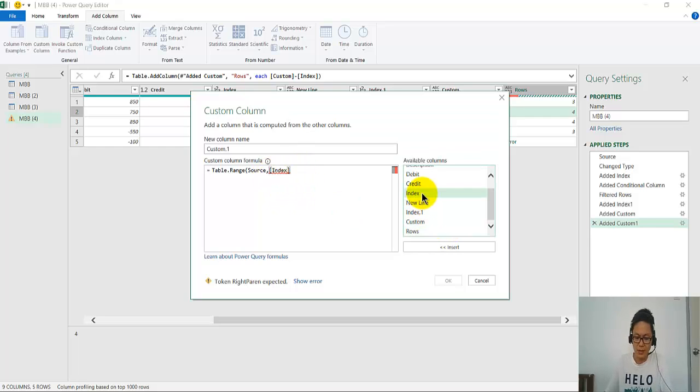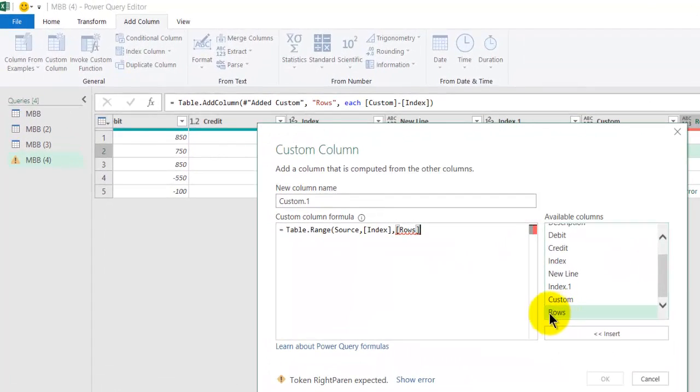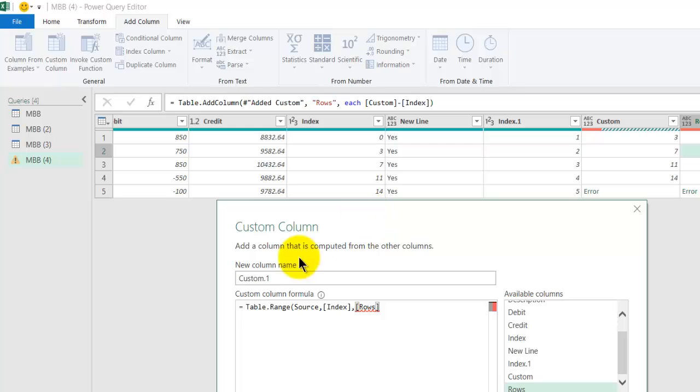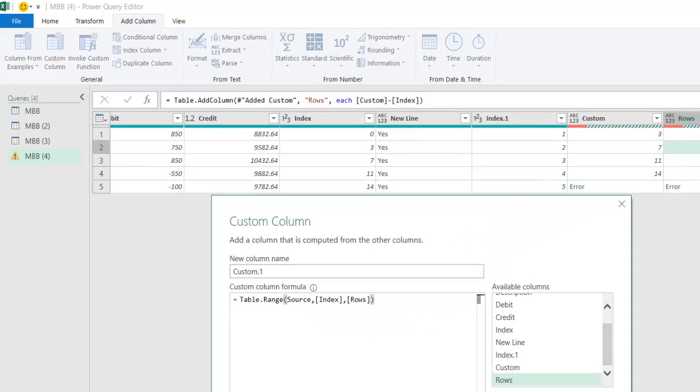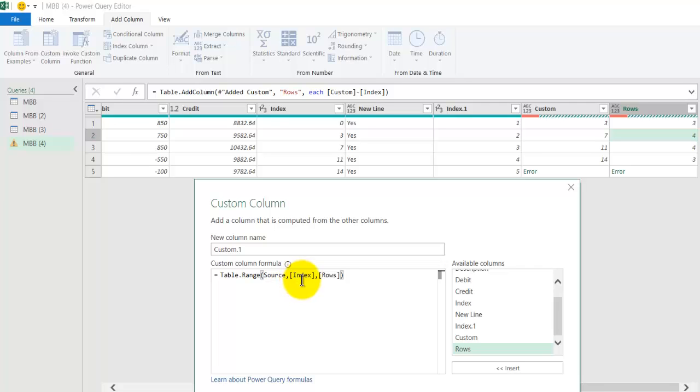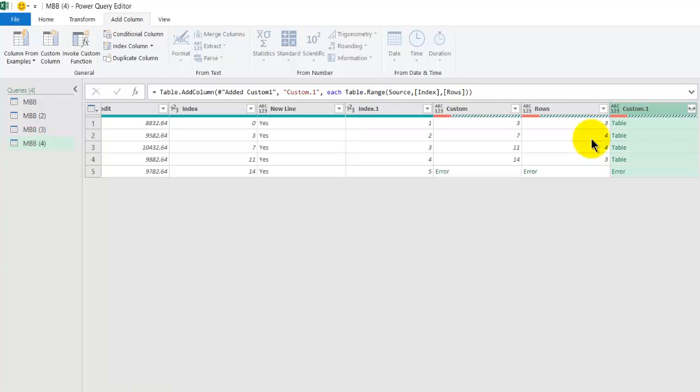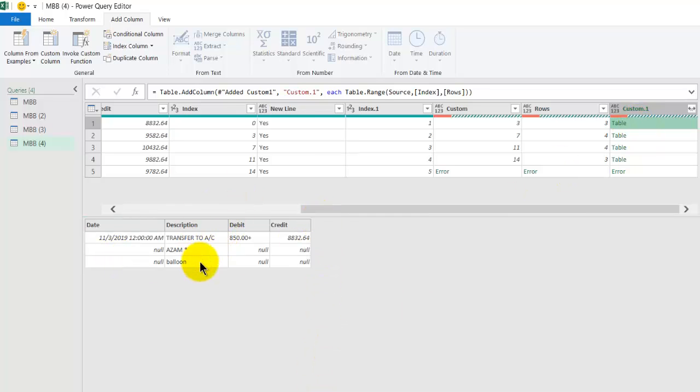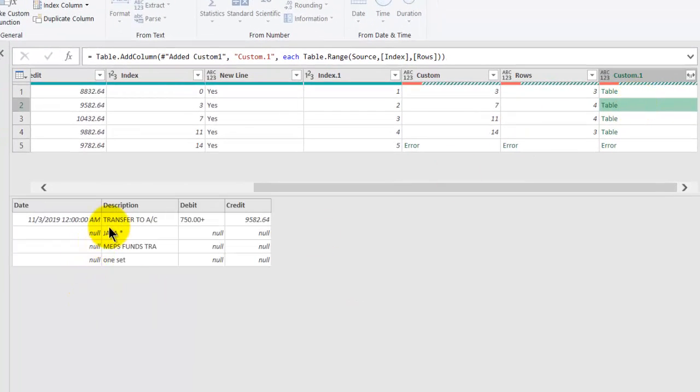We go to index. So start from 0, and take 3 rows, right? This means that for the first row, I want to start from the 0 and take the next 3 rows, and then save it as a table. And then for the next row, I want to start from 3, which is the index, and take 4 rows from the third row onwards. Click OK. So we can see that now I'm basically extracting this part here. See, this is a table.